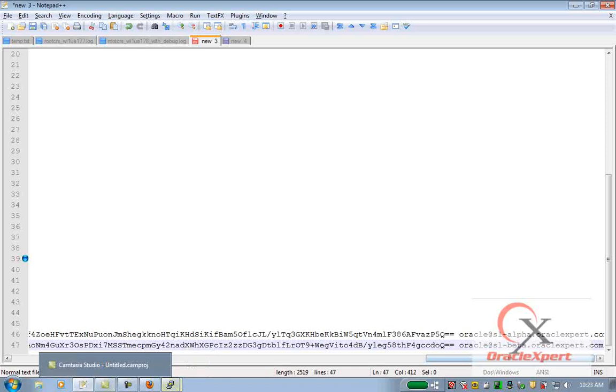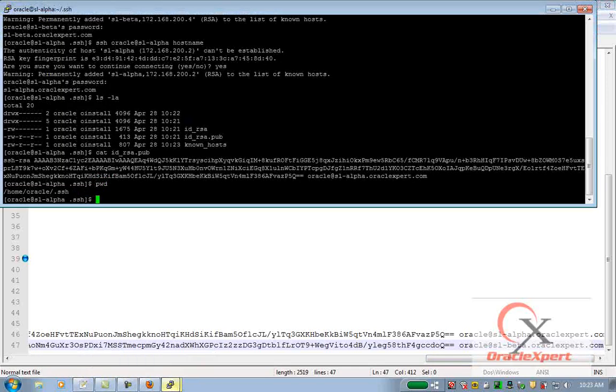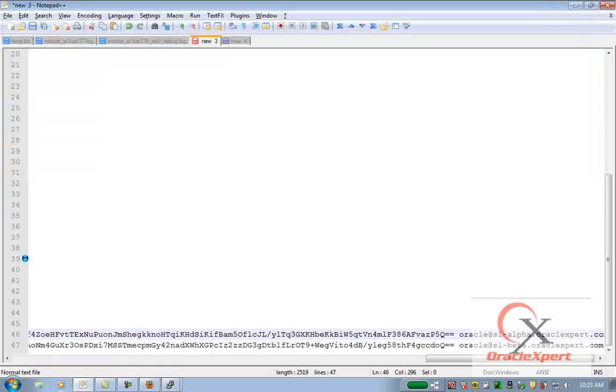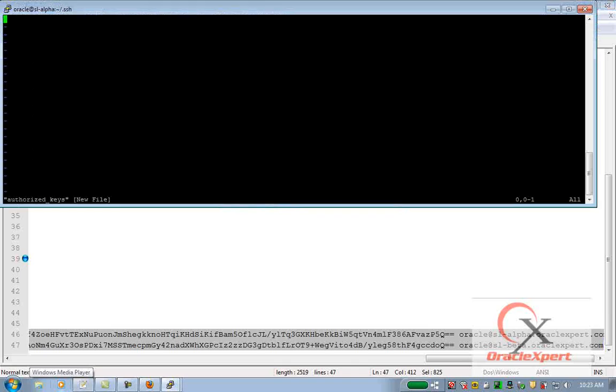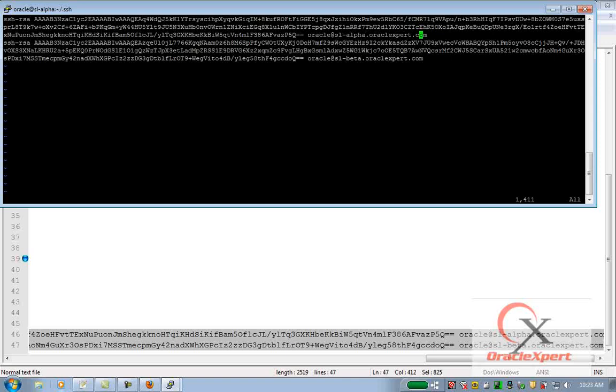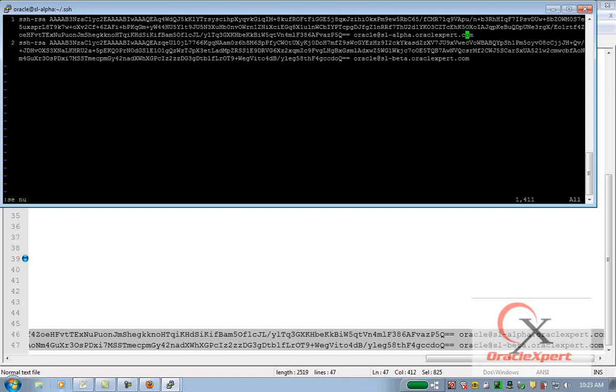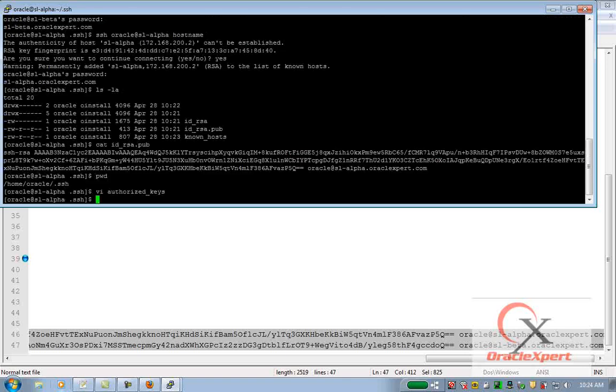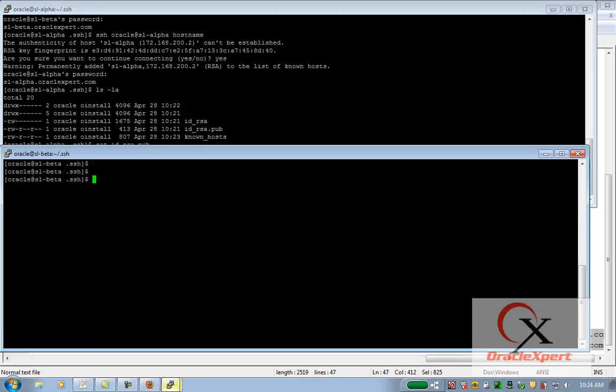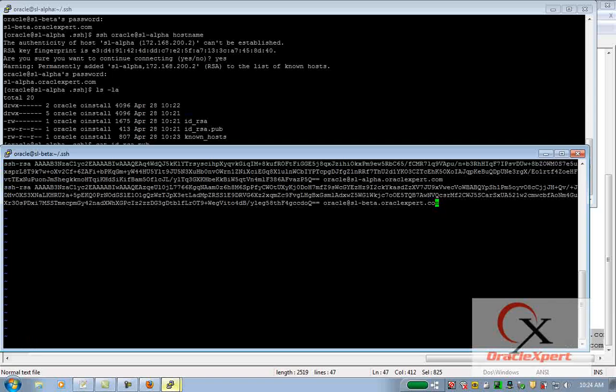Once that has been done, go to alpha in the same folder, that is .ssh, create a new file called authorized_keys and paste both the keys there. Ensure that you have only two lines. See here, although the lines might look like they have wrapped, I have enabled line numbers, and you have only two lines. Do the same thing on beta. Create a file called authorized_keys and paste those same two lines there.